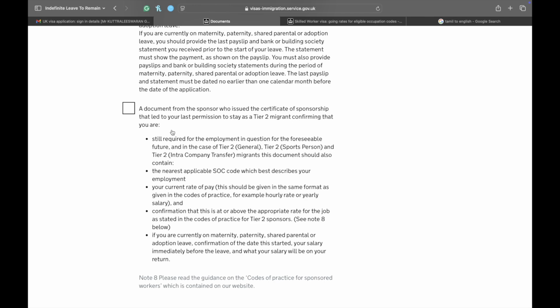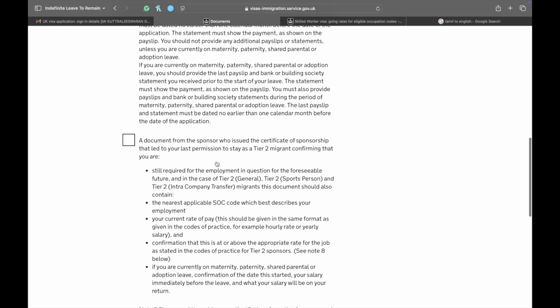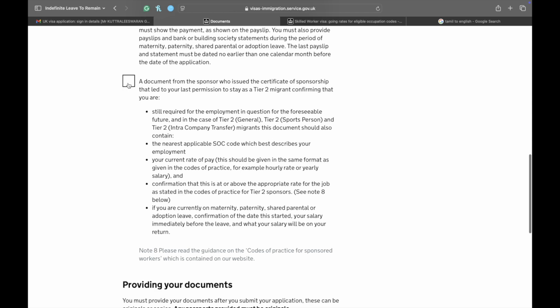so you need to submit that document as well. This is what I said earlier, the letter from the employer, but this is the only absence letter, and this one is the confirmation letter that you're going to work with them even after the ILR.